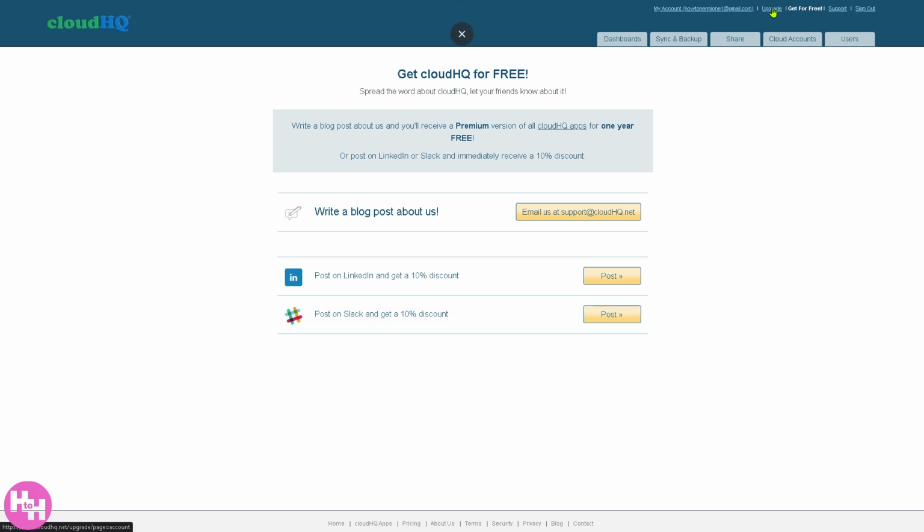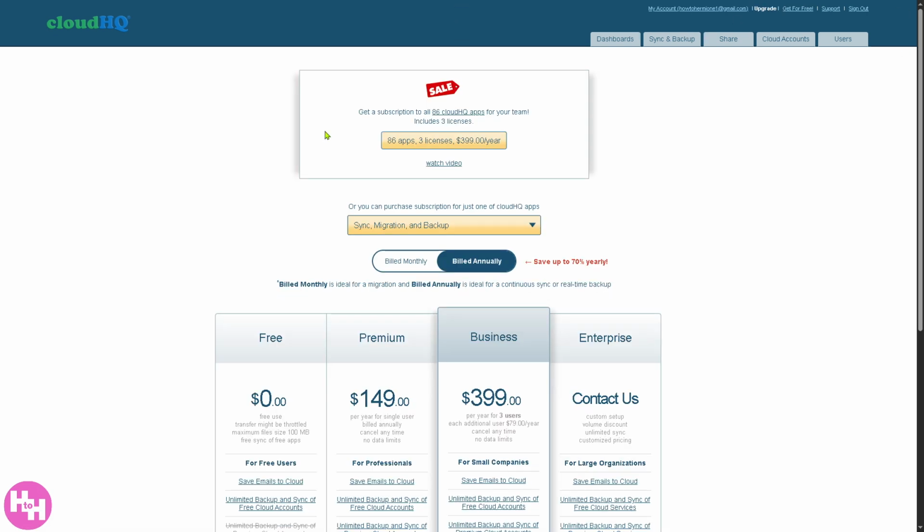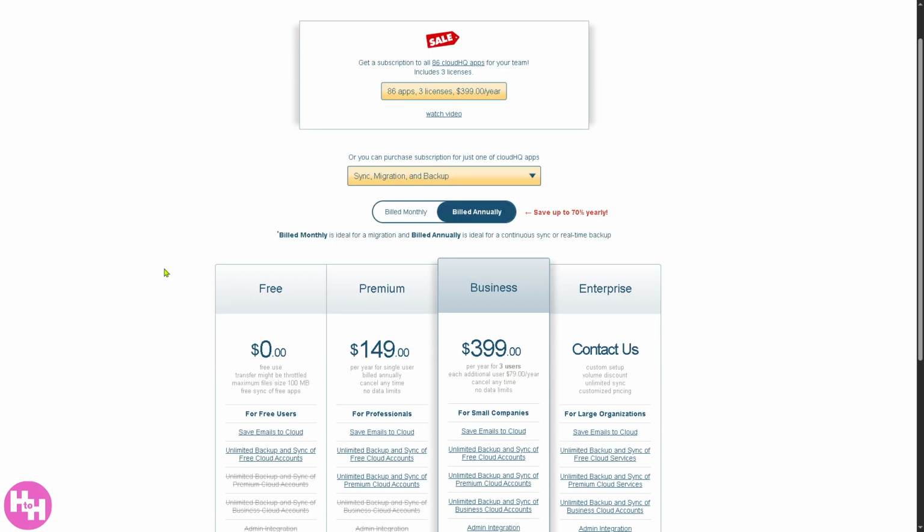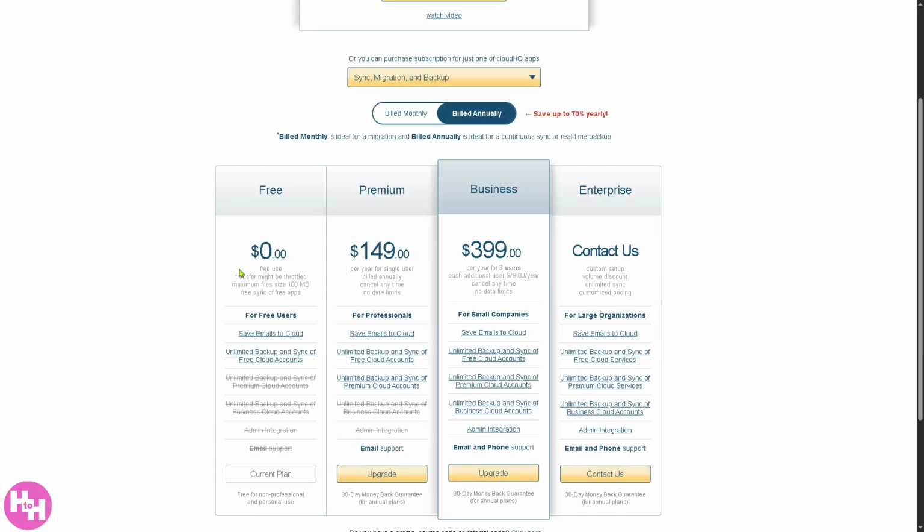If you decide to essentially upgrade or scale up, again, these are going to be your options. Yeah, we're currently on the free one. The premium comes at $149, business comes at $399, and of course the enterprise is a big commitment, so I highly suggest you go here and try the platform for a few days, get immersed, and then enjoy using it.